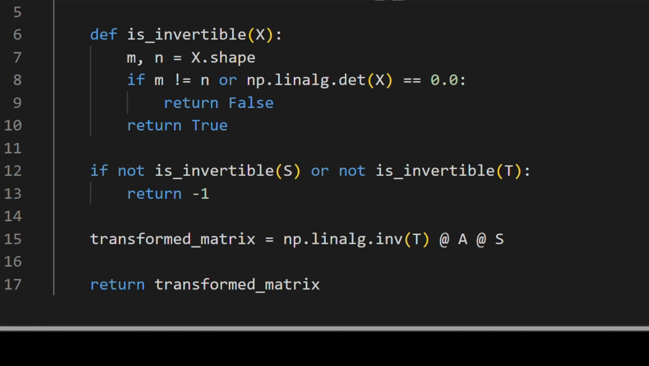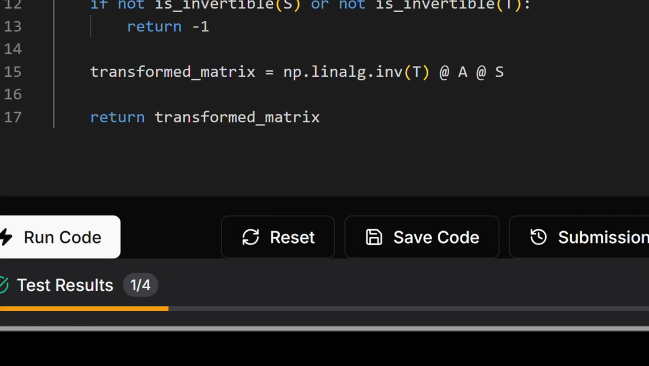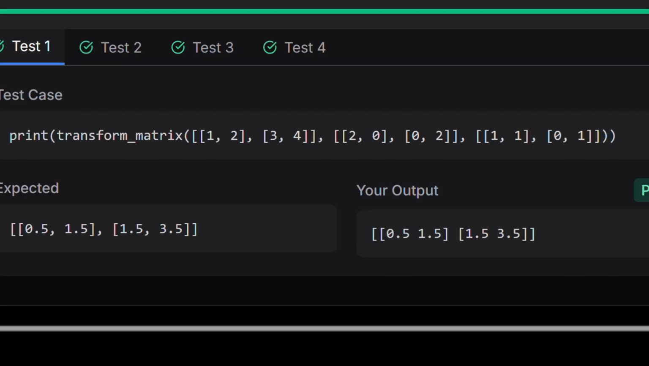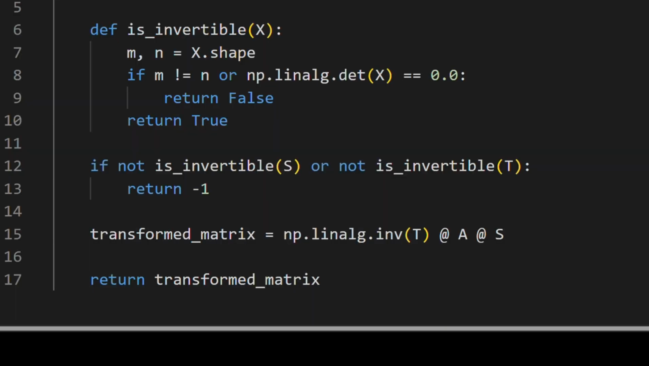And that should be it. Whoops, I had a little mistake here. I switched the order of T and S when converting them into NumPy arrays. And now I fixed it, so this should solve the problem. And it does. We passed all the tests. That's it for this problem.